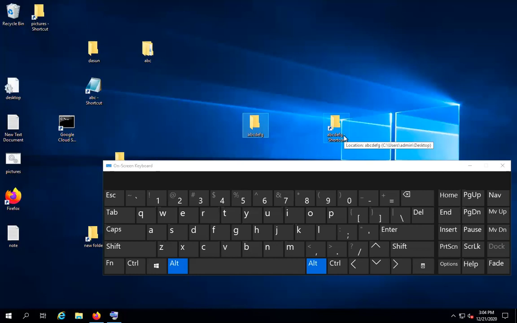Next, after doing that, click on this folder, this ABCDEFG folder, and press the Alt key and Enter key together. What will happen?